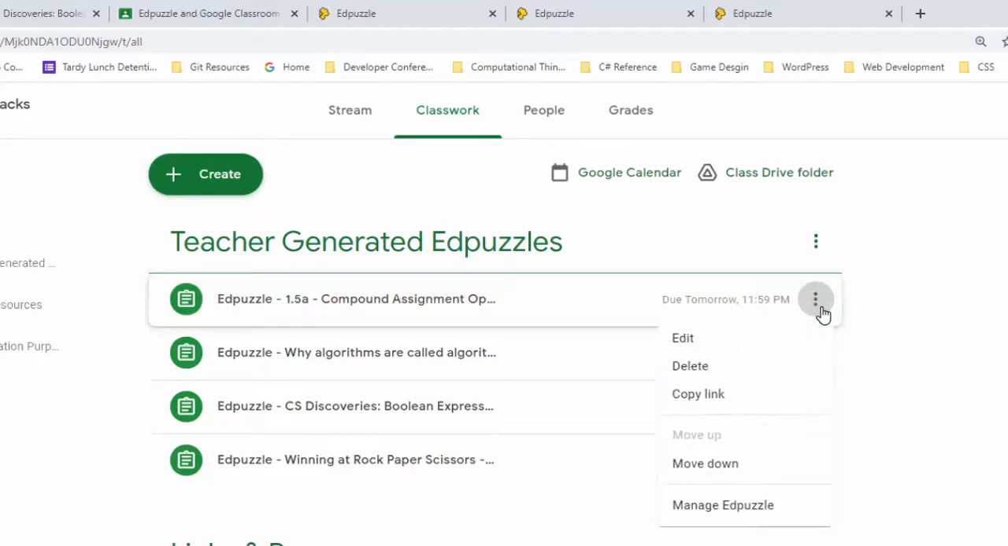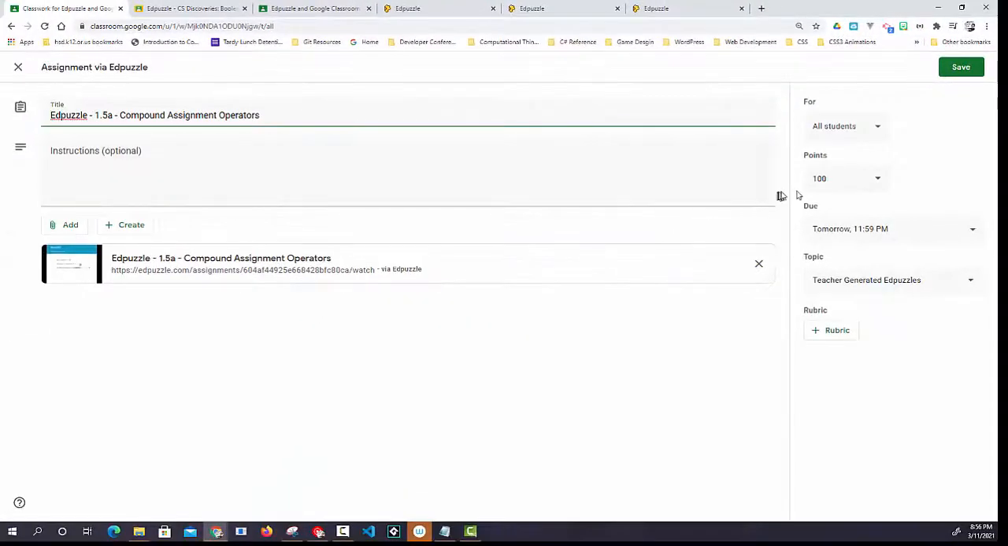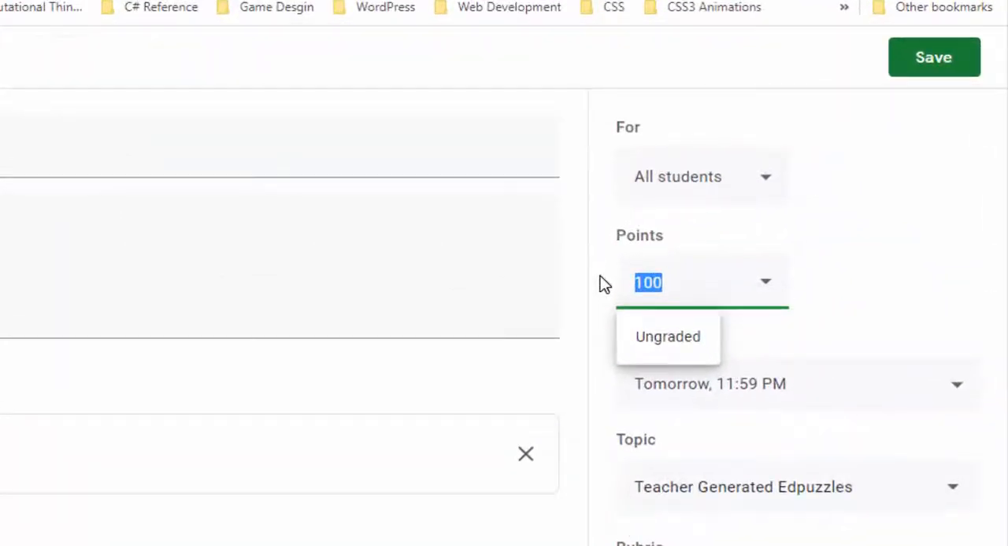And what I'm going to want to do is edit it. And the reason why I want to edit it is if I do nothing, it's going to be worth 100 points. Now, maybe you have lots of short videos worth 100 points. I don't. And so I usually don't assign anything that's less than 5 points, but 10 is kind of a little bit of a standard, so I'm going to make it worth 10 points.